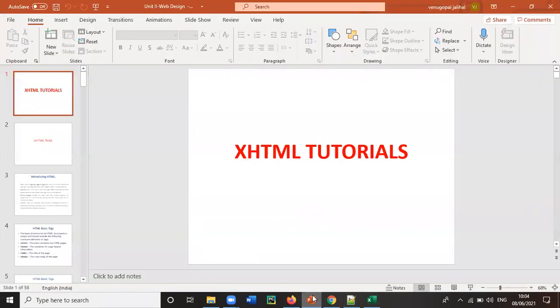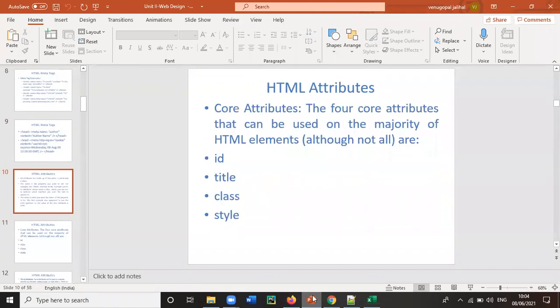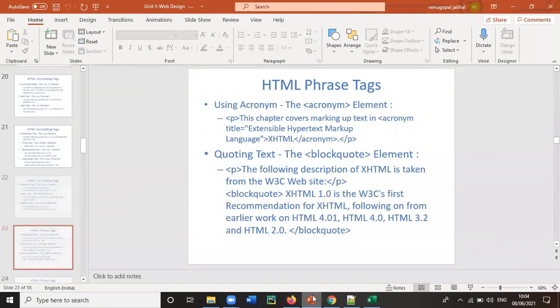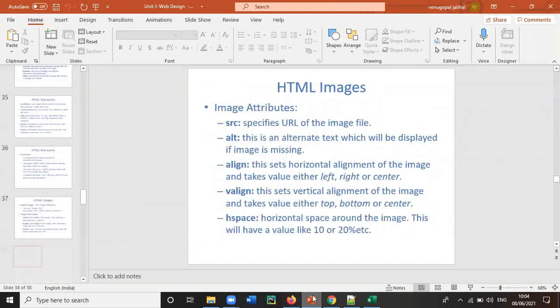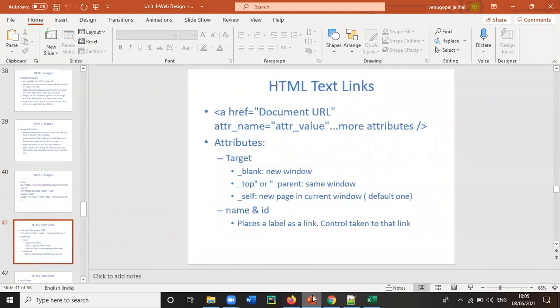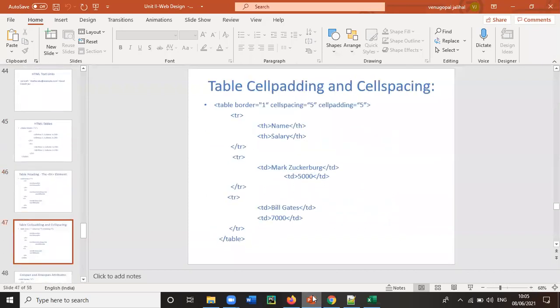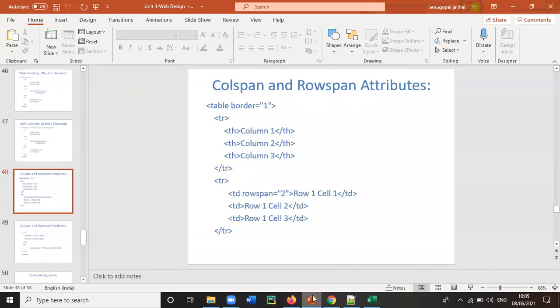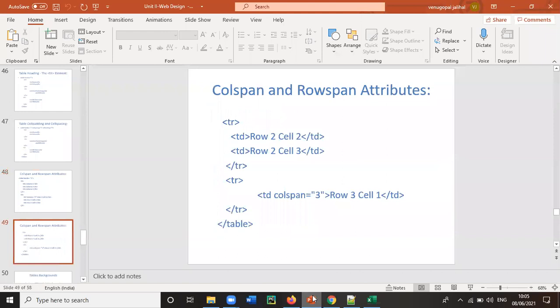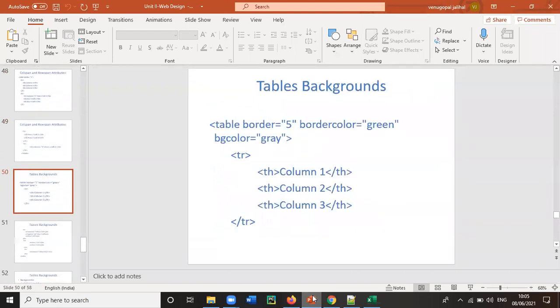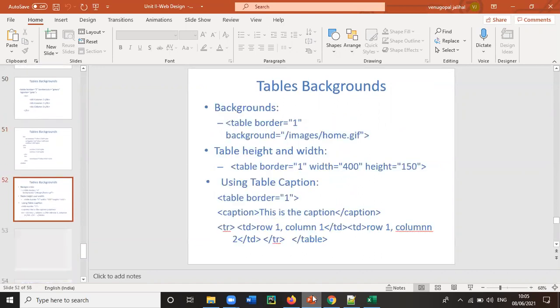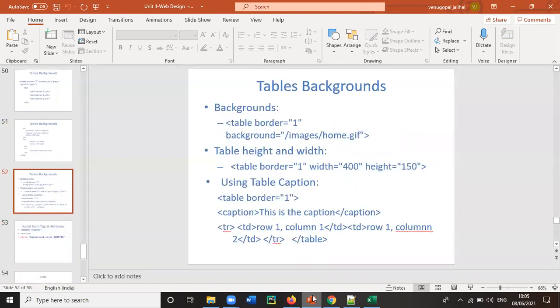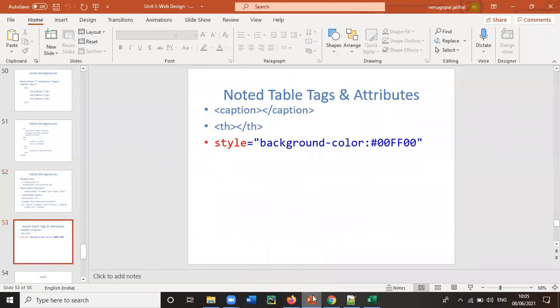Now, again, table attribute and table tags are very, very important tags. Definitely, from an examination point of view, you can expect a question for this. So we have seen table cell spacing, cell padding, border, row span, column span. We have seen border color, border, background color. Then how to insert an image also we have seen with this.